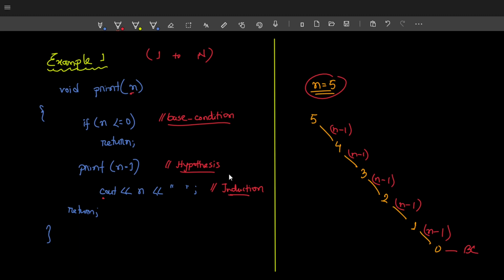Since we are familiar with the syntax now, let us see how we are printing 1, 2, 3, 4 up to 5 using this function. Since we have sent the value of n equal to 5, we will get this as our output. So how are we doing this? Let me erase this now. As you can see, when I have sent 5 here, it will check the base condition. Does it satisfy the base condition? Is 5 less than or equal to 0? No, it's not.